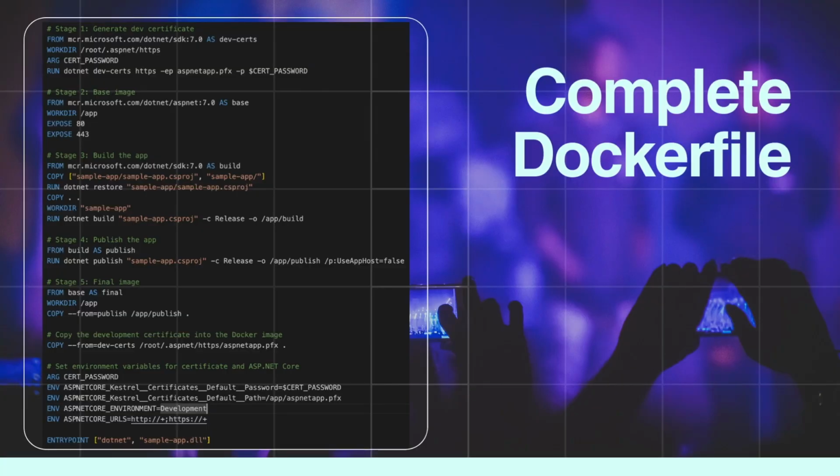Next, in the second stage, we set up the base environment where our application will run. This includes choosing a specific space and opening the doors to both regular and secure web traffic. Next, in the third stage, which is our build stage, we compile our .NET application's code and gather all the necessary components to create a working application. It's like assembling all the parts needed to build.